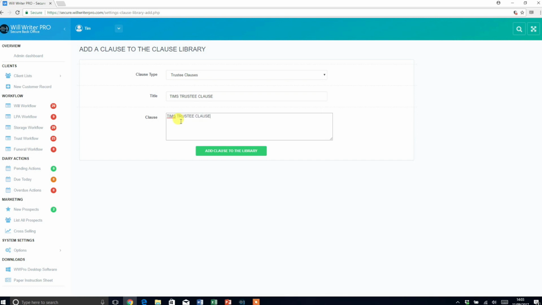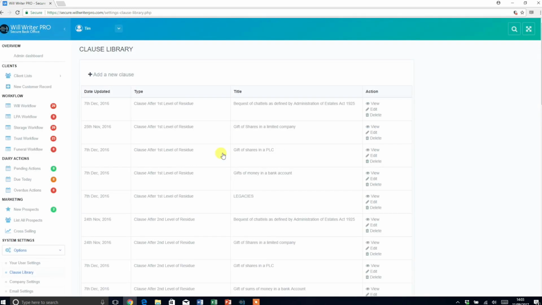If it was a gift, then you might want to say I give my pets to, and then you would put claw marks in where you would then put the name of the beneficiary within the tab. But this is a straightforward trustee clause. We'll do another one in a minute to show you. So I'm going to add the clause to the library. So I now have Tim's trustee clause.